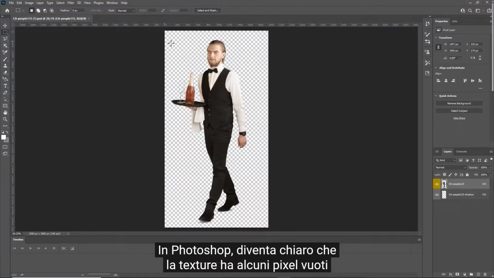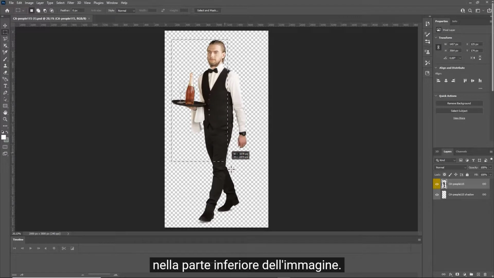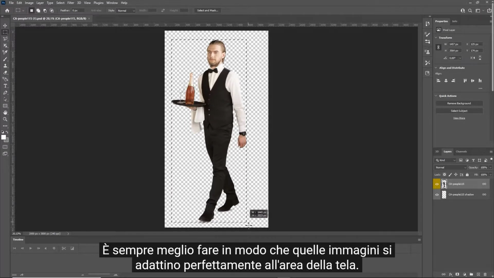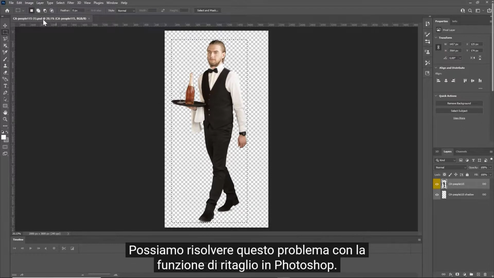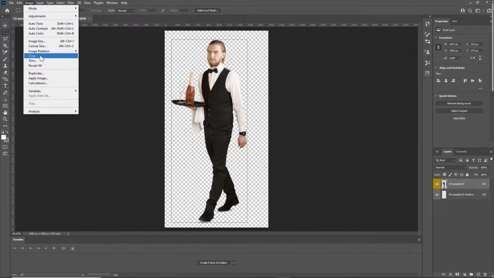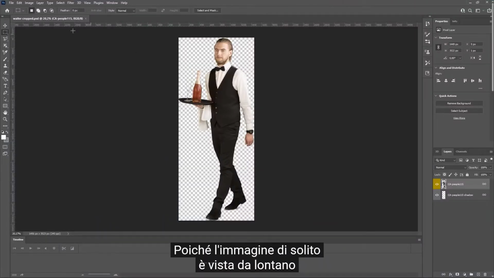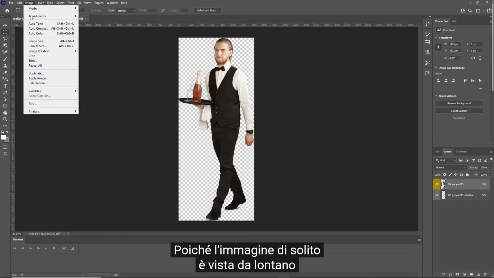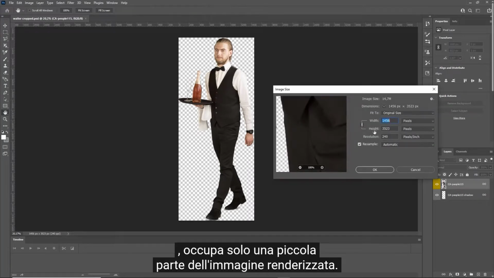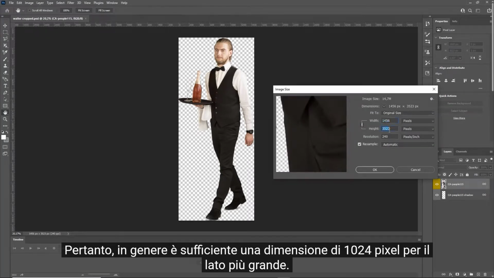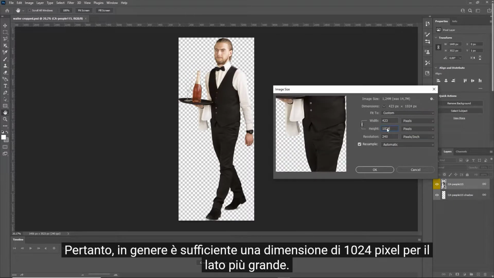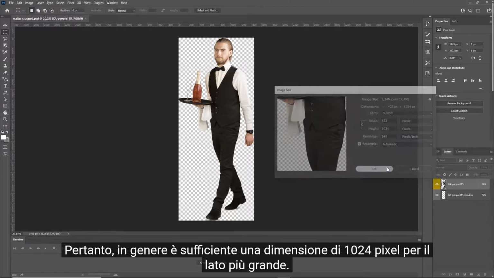In Photoshop, it becomes clear that the texture has a few empty pixels in the lower part of the image. It's always better to make those images fit perfectly to the canvas area. We can fix this with the crop function in Photoshop. Let's also reduce the size to save on memory. Since the image will usually be seen from a distance, it takes up only a small part of the rendered image, so a size of 1024 pixels for the largest side is usually sufficient.